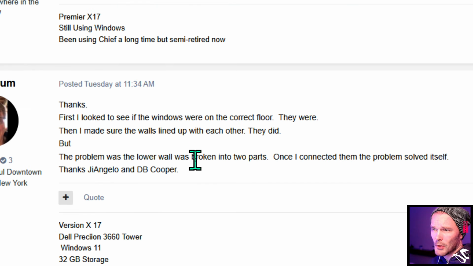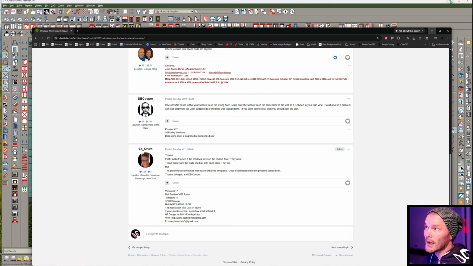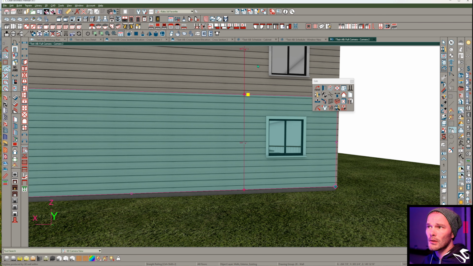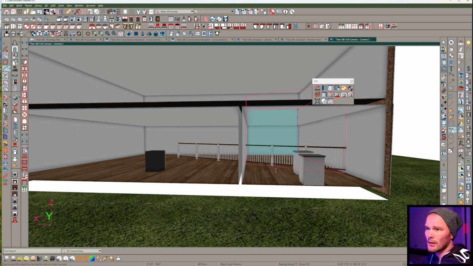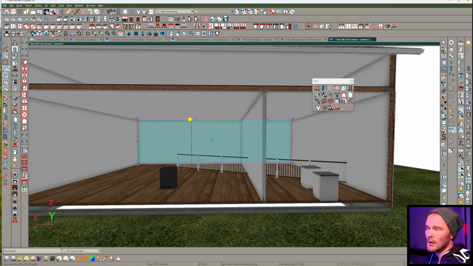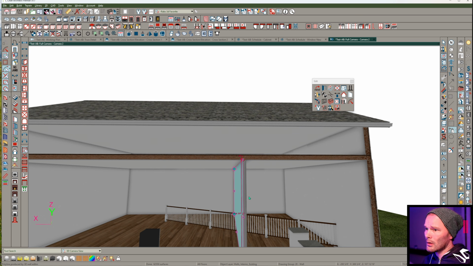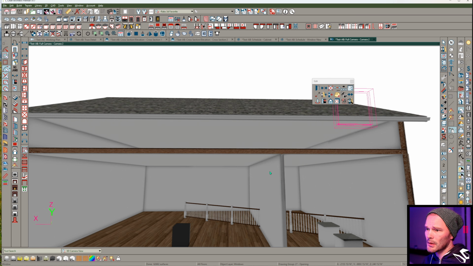The lower wall was broken into two parts. That really shouldn't have mattered, but maybe they had a platform jump that was causing issues. That will fix a lot of problems, by the way. That is a trick that I know about. So, for instance, if this room was taller, right, and I had this same wall up on this upper level.